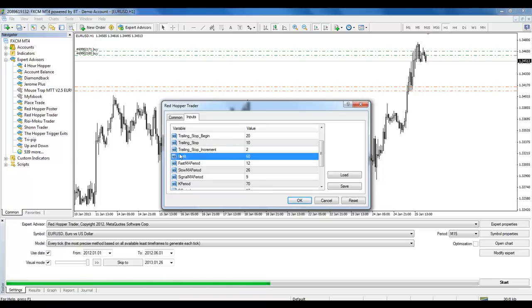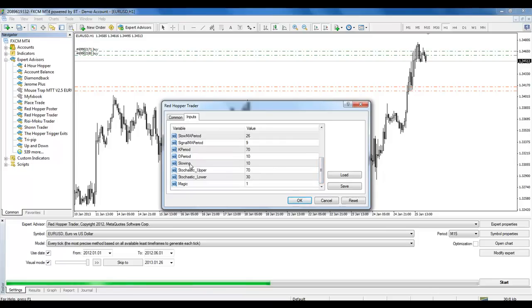Here's your profit target. It says profit, pretty easy. Fast MA, slow MA, signal MA, K period, D period, slowing, stochastic upper, stochastic lower, and the magic number. The magic number is the number that associates the trades that it places with this expert advisor. If you have other trades open at the time on your platform, then this is what lets it know that the trade has to do with the Red Hopper Trader.